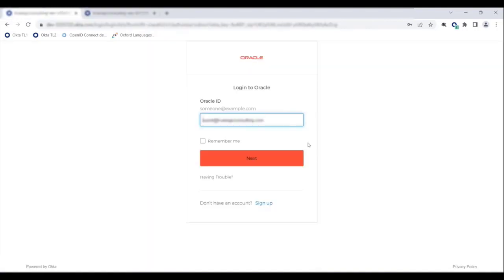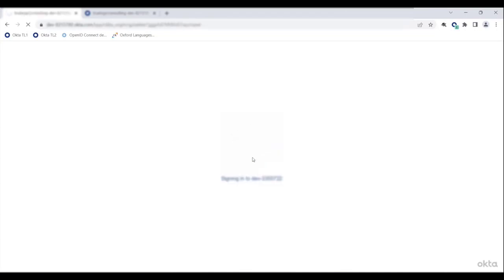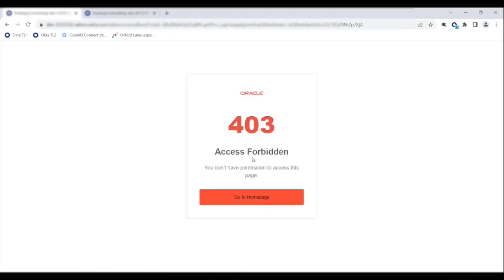Sorry, let me log into this tenant. If you see my login page is different, do not worry, we will see how we can customize that.